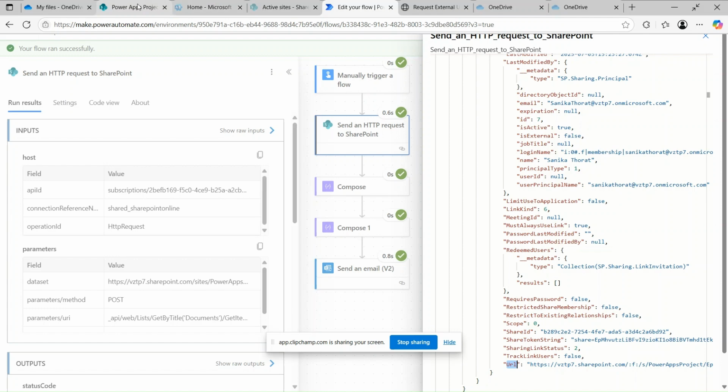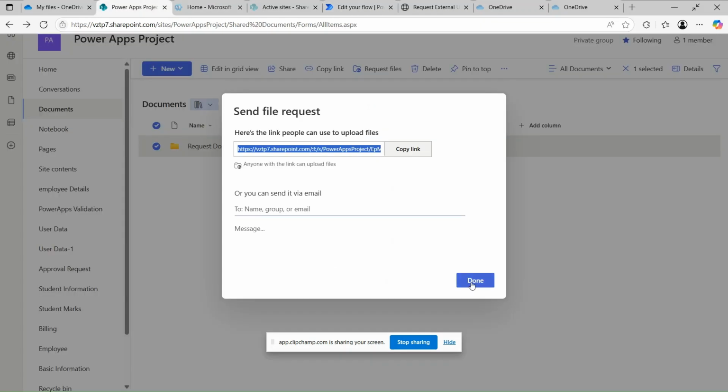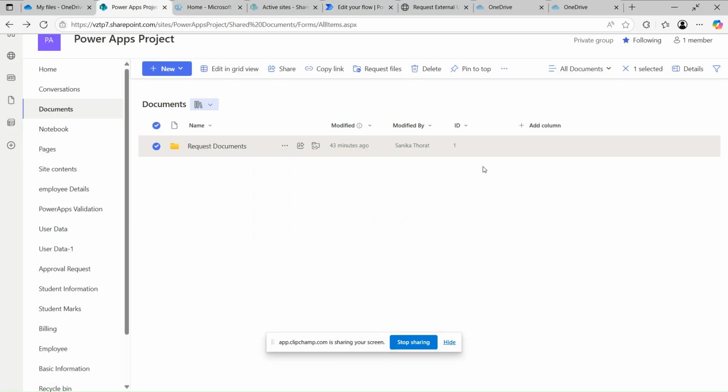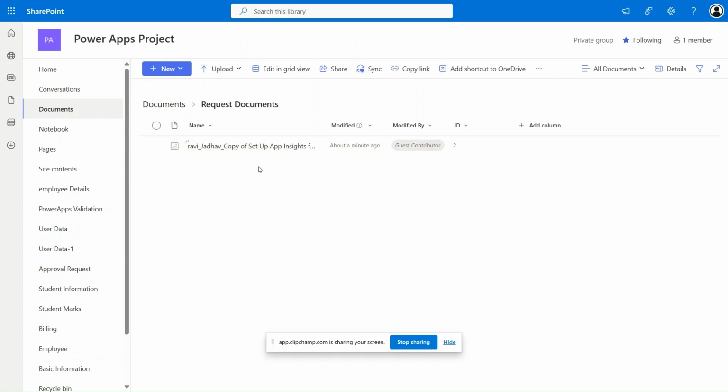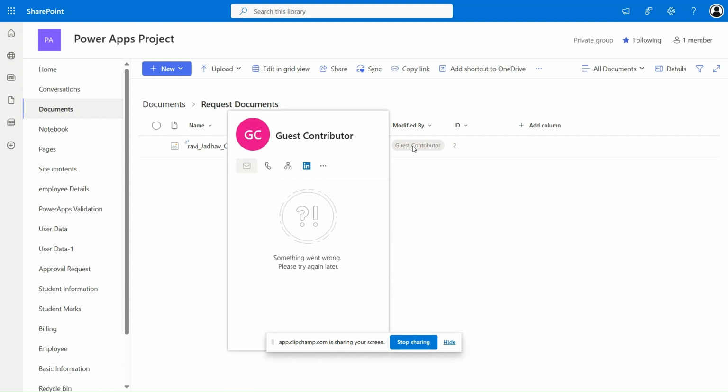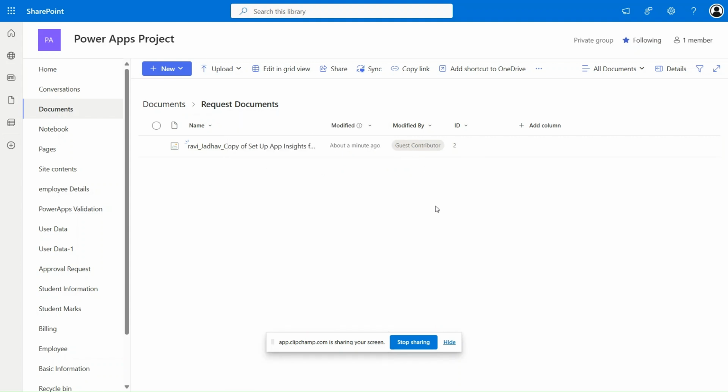Let me go to our folder and see whether any file is currently uploaded or not. Let me click on Request documents, and you can see it is uploaded with Ravi Jadhav. That prefix is created from my name, first and last name, and this is the file name. Also, the Modified By column shows a guest contributor. So in this way you can create a Power Automate flow and upload the files.